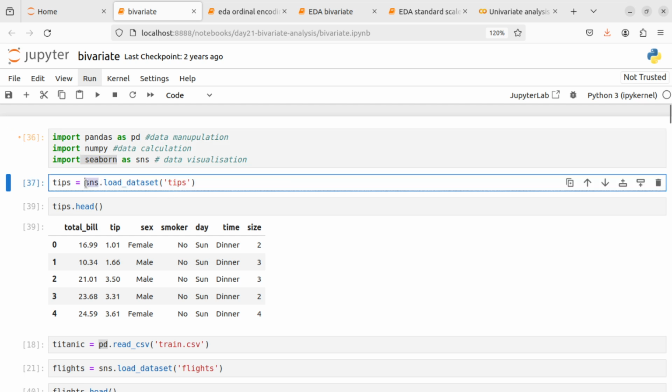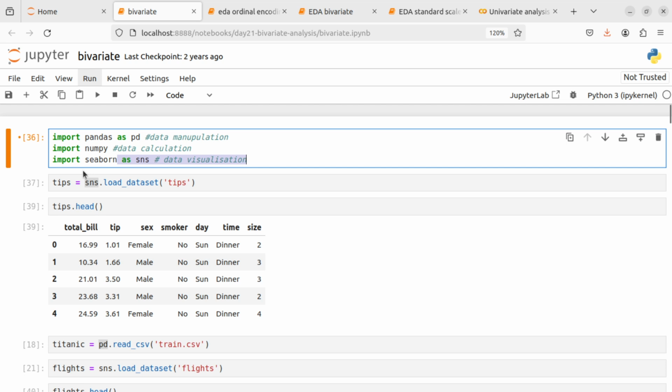See this, we are using SNS here. What this SNS specifies is it is your Seaborn library. So what is a library? Basically, a library is a set of pre-written code. Are you comfortable with this? I think it should be clear what a library is, right? At any time and at any point, if you have any confusion, let me know.